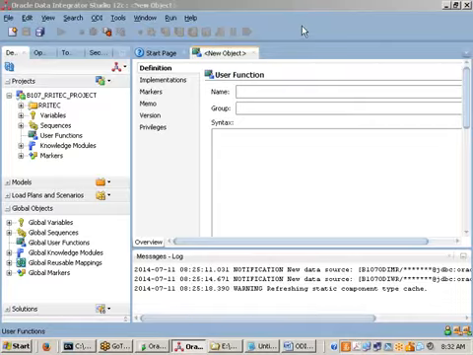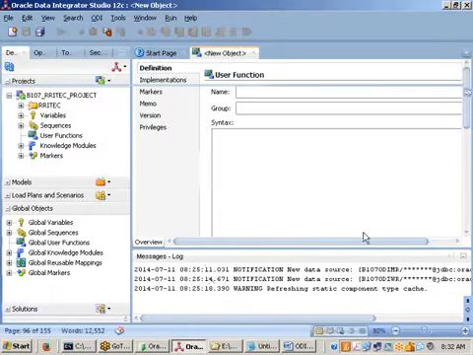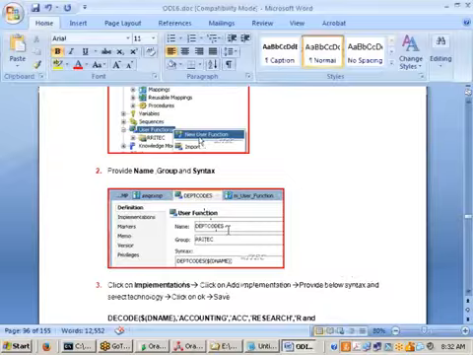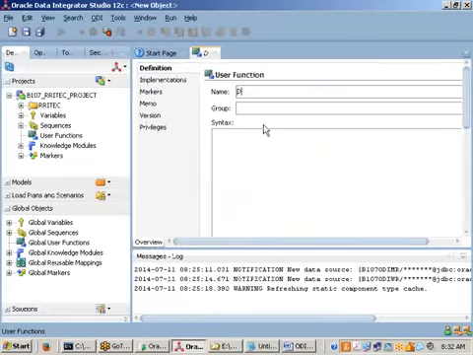Okay, that's perfect, sir. Now what I want to provide here is a name. What is the name I suggested here? DEPT codes. Same name I am providing here, DEPT codes. Next, group I need to provide. The group name I am giving, let us say RRTech is the group.